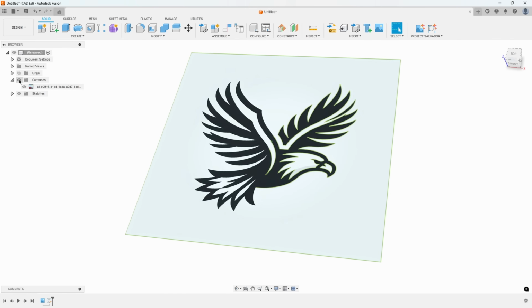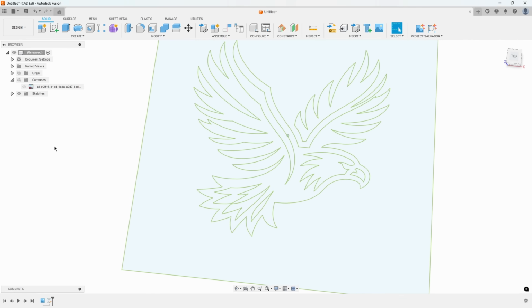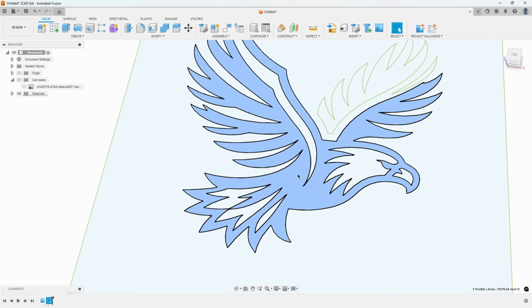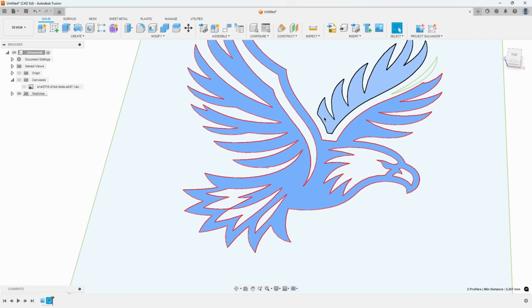So I'm going to go ahead and turn off my canvases, and here is that underlying sketch, which we can now use as valid profiles.